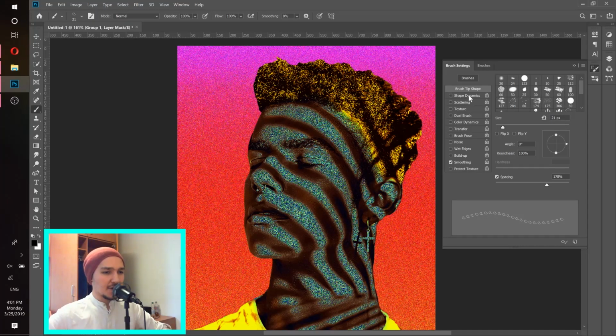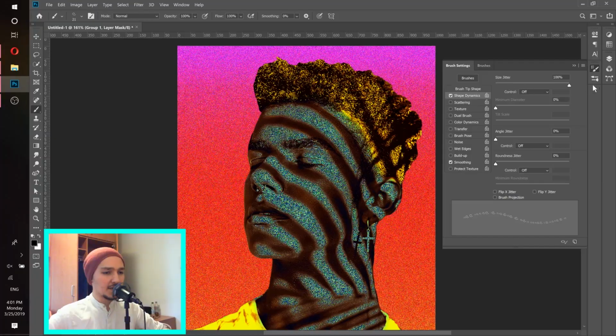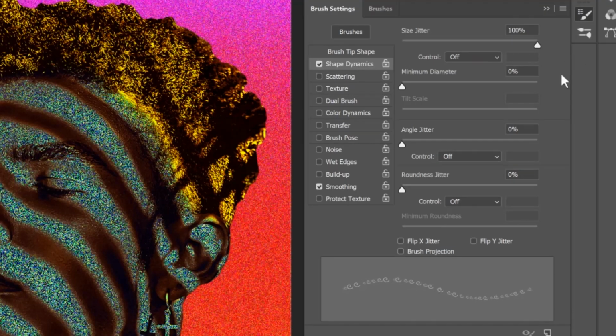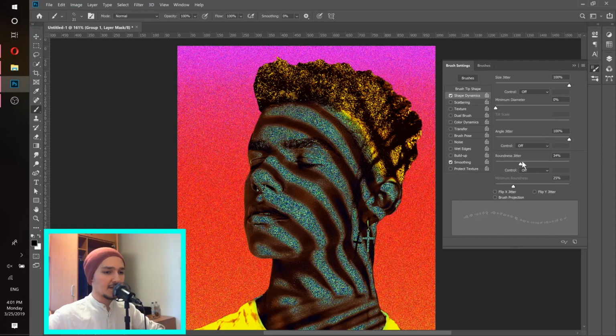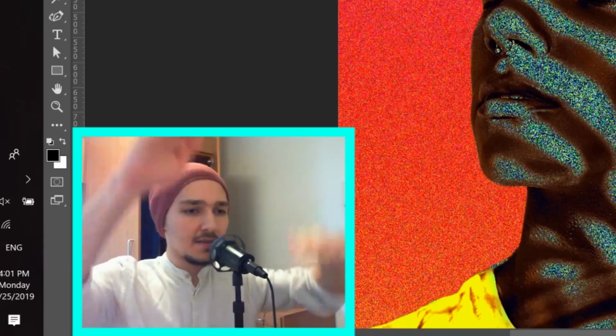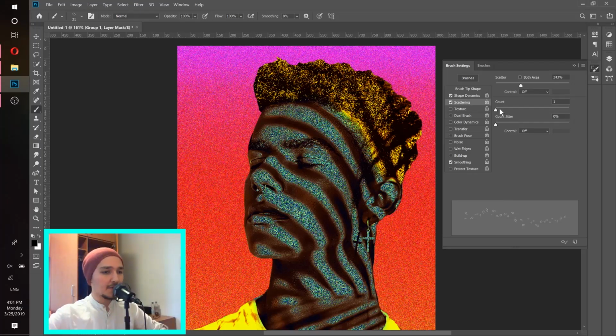Where's my tea? So now let's go to shape dynamics and increase size jitter. When we increase size jitter, as you can see, now there are different sizes. One of them is big, another one is small, and so on. We also need to increase angle jitter. As you can see, there are now different angles. Roundness jitter a little bit. Let's go to scattering and increase scatter a little bit. When you increase scatter, see what's going to happen. Now they go up, down, up, down. And then we go to count and this should be fine.